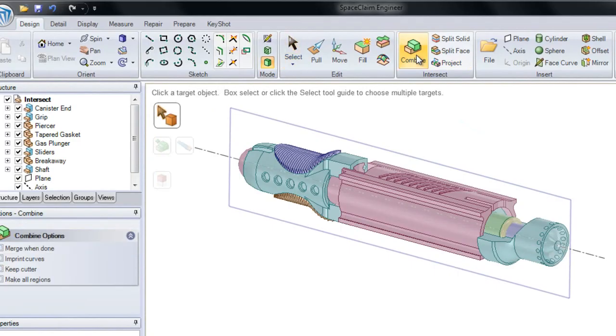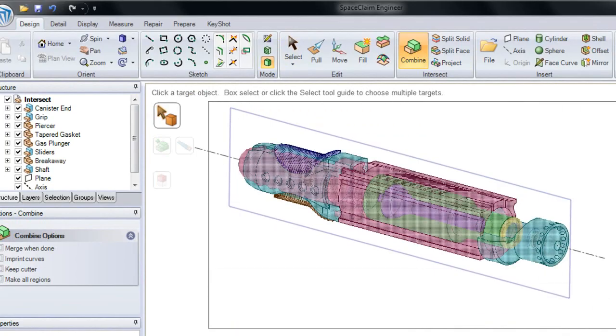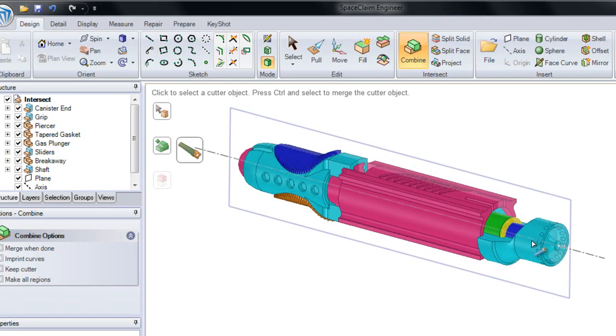You'll notice if I click the Combine tool, it says click to select a target object, or I can box select to choose multiple targets. I'm going to box select our entire assembly. You'll notice that all of them highlight in a neon color, indicating that they're all targets.